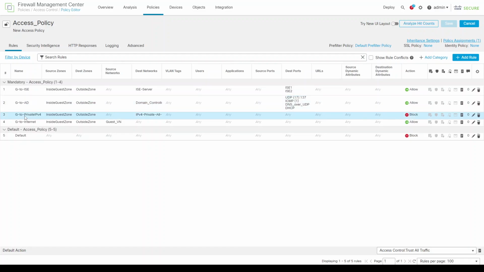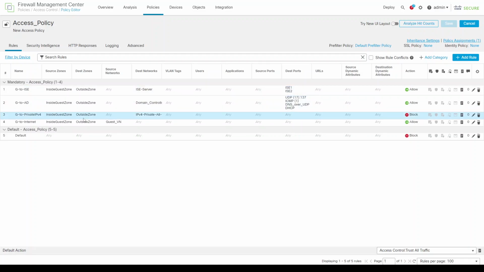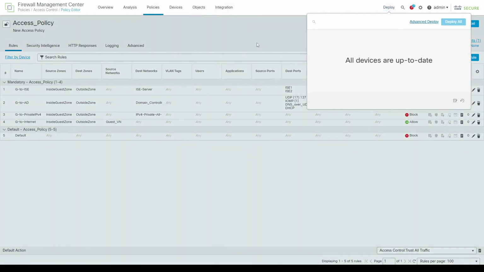So I'm allowing that. And then following is the blocking of any sort of communication coming from the guest to any private IPv4 subnet. There's a default object in Firepower that you can use, which is the IPv4 private all RFC 1918 destination addresses. So I made that a block, and then allowed connections towards the internet: guest to internet from the inside guest zone to the outside, coming from the source network guest VN, which is the .216/29, and allow communication to any, on any port, etc. So hopefully those rules will allow us to move on with our lab.